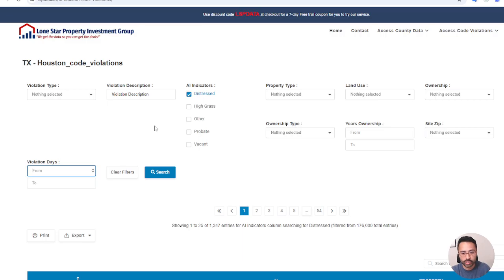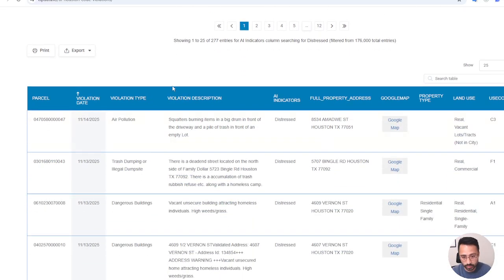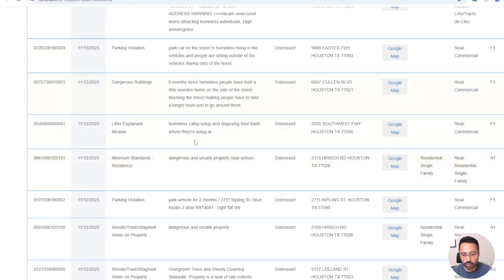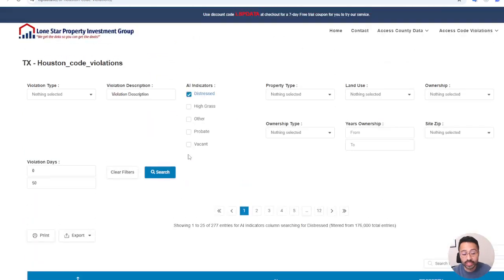So let's say you just wanted to come in, you can literally search for everything, or you can set a specific date. Let's say you wanted to look for the last 50 days, and you're looking specifically for distressed properties, right? So it'll give you different descriptions, right? For this one, squatters, obviously homeless camps, vacant and unsecured buildings, right? So we basically prompted the AI to return things that are related to a distressed property, right?